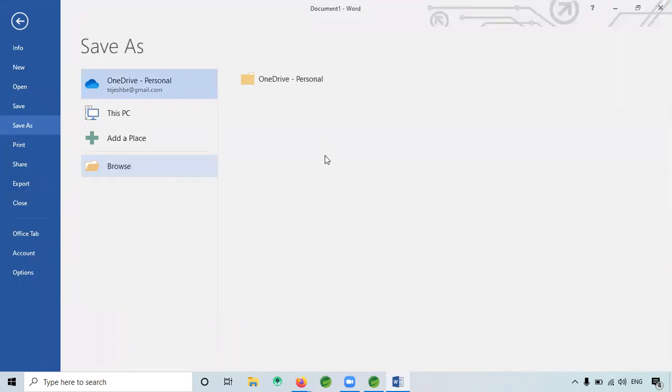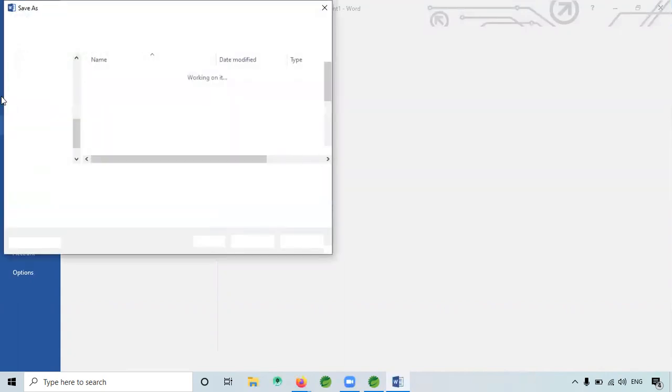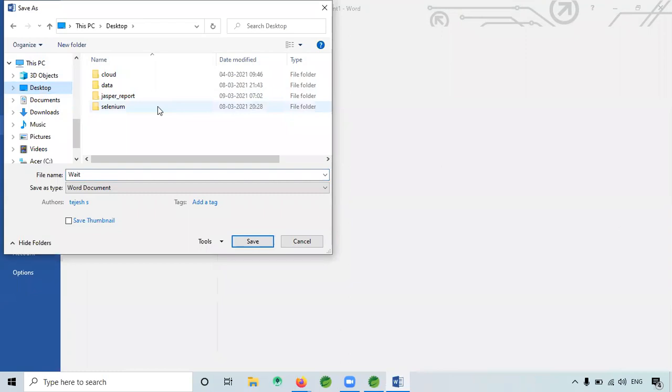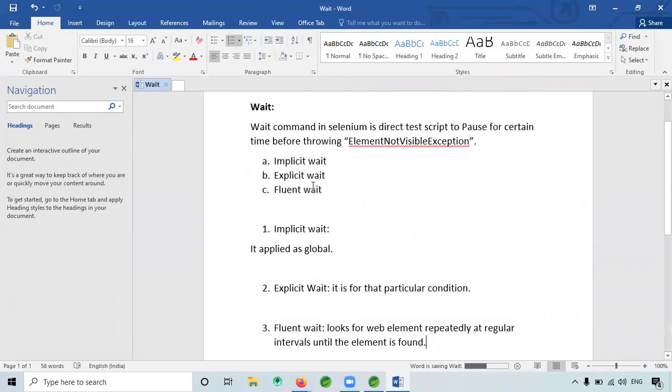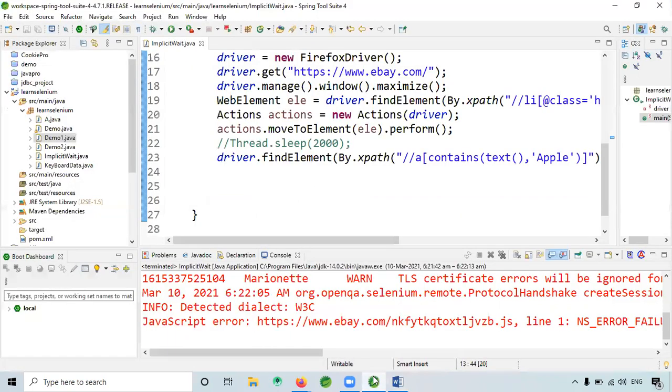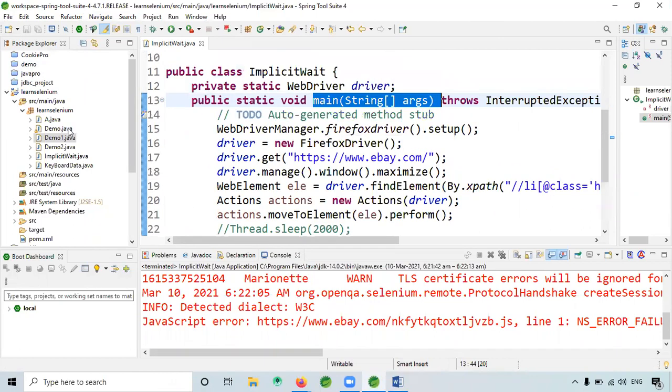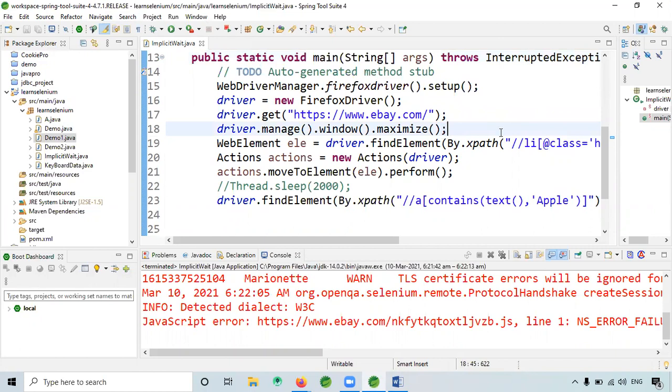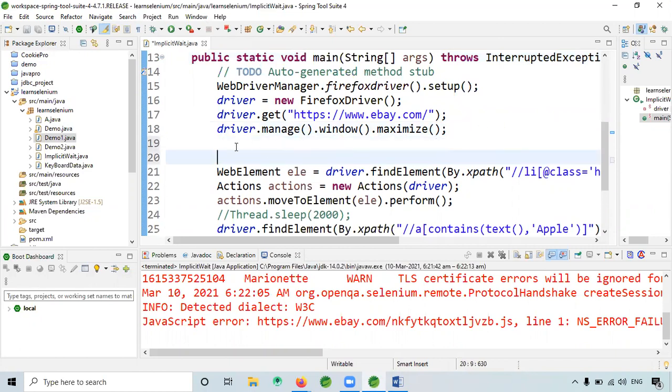Okay, so let me save this. Now we will write the code for implicit wait, explicit wait, and all the operations. See, here I can set it like this.